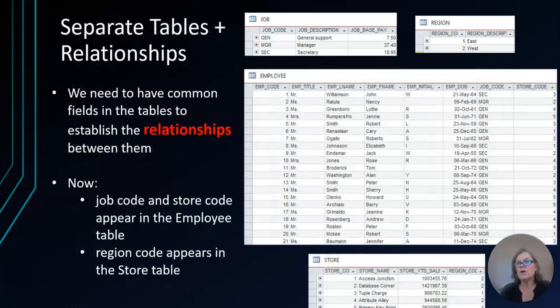All right, so what we're going to do is add additional fields, and we need them where there needs to be a relationship. So, for example, an employee, to remember that Mr. John Williamson was a secretary, we need to store that job code for him. And then this code, SEC, relates him to this record in the jobs table.